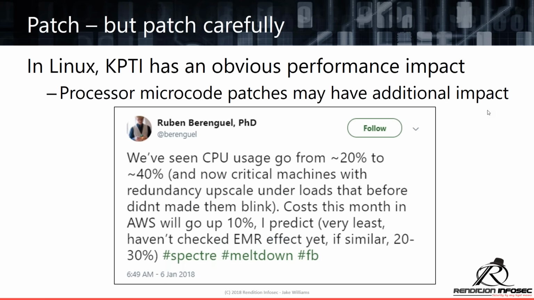Now, as you look here, this gentleman who has a PhD, that doesn't mean you're smart, but I am going to give him the benefit of the doubt. He said 20% to 40%. And you've got critical machines that are now upscaling loads, and he's saying way more, or way earlier, than they were before. And he says that his Amazon Web Services costs are going to go up by at least 10%, right?